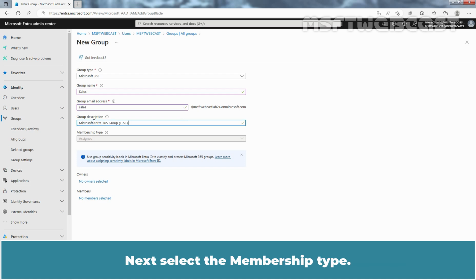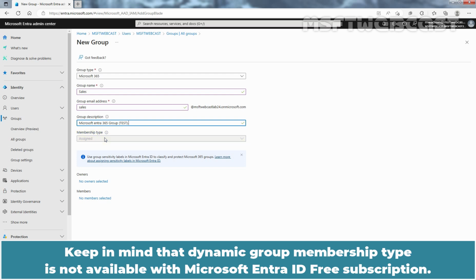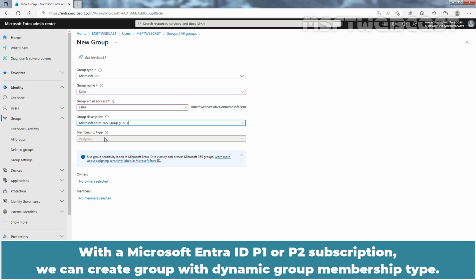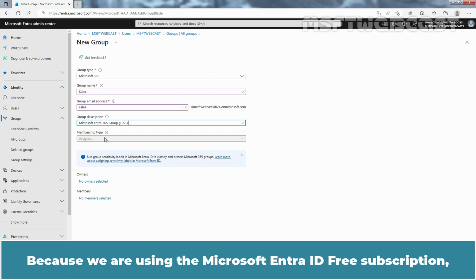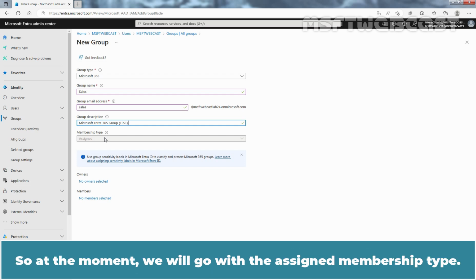Next, select the membership type. The assigned group membership type is selected and we cannot modify it. Keep in mind that the dynamic group membership type is not available with the Microsoft Entra ID free subscription. With a Microsoft Entra ID P1 or P2 subscription, we can create a group with the dynamic group membership type. Because we are using the Microsoft Entra ID free subscription, we don't have the ability to create a group with the dynamic group membership type. So at the moment, we'll go with the assigned membership type.